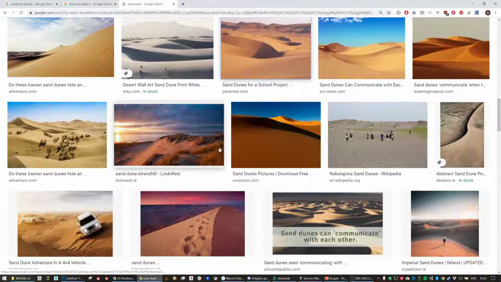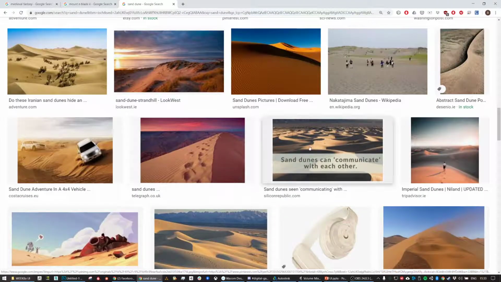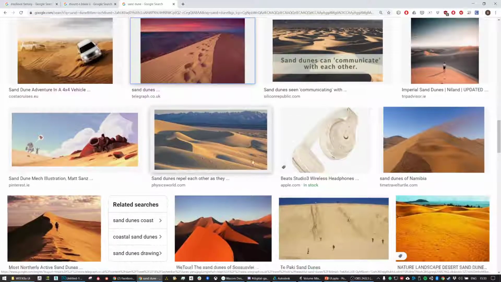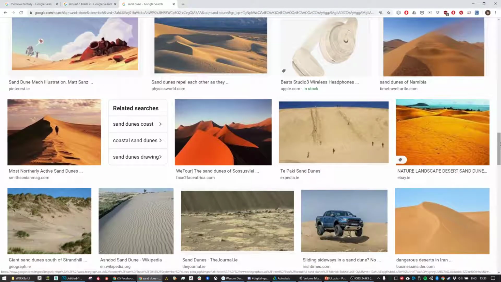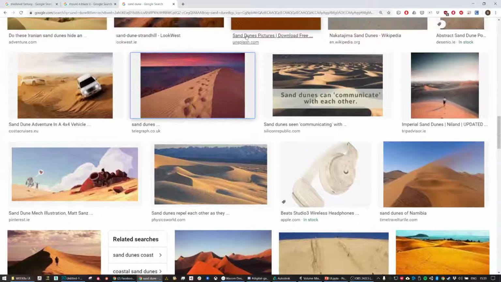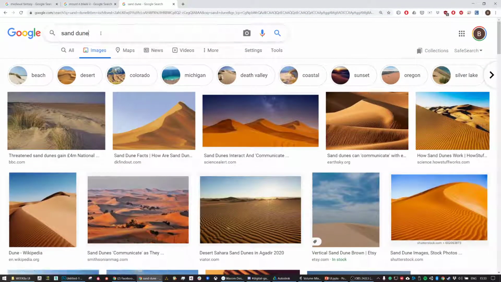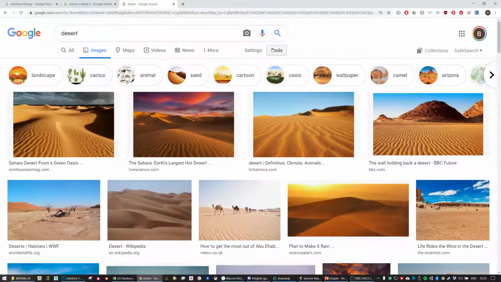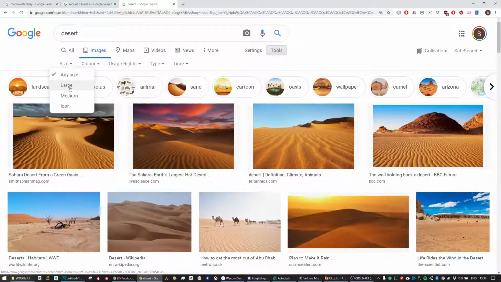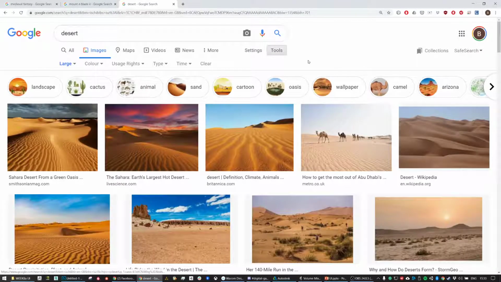Okay, I'm gonna look for some sand dunes. I feel like I don't want any kind of vegetation on it. I want a desert. I'll just Google desert, that might be better. What I'm trying to look for is a high res image if I can. So I might change the tools search for size to be large.